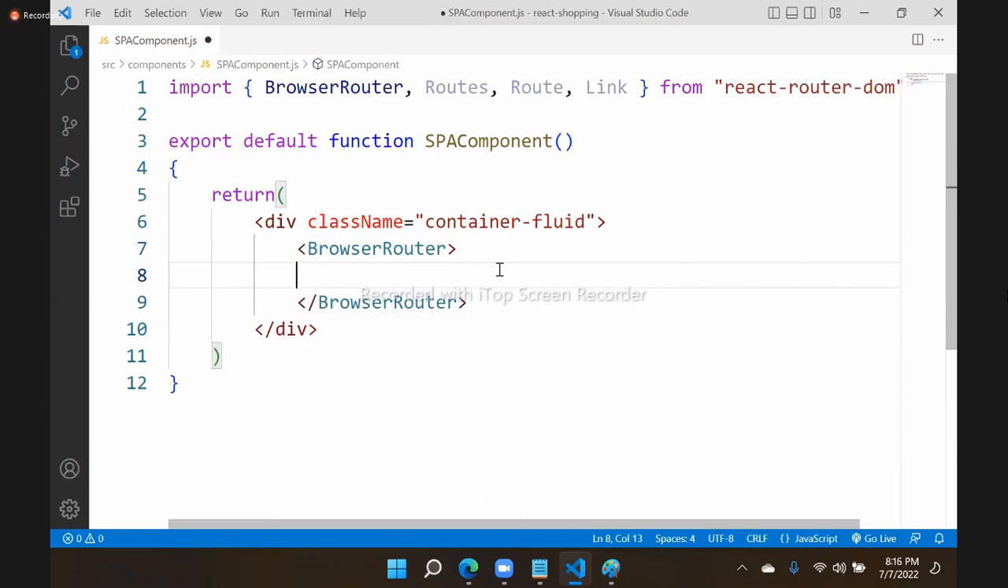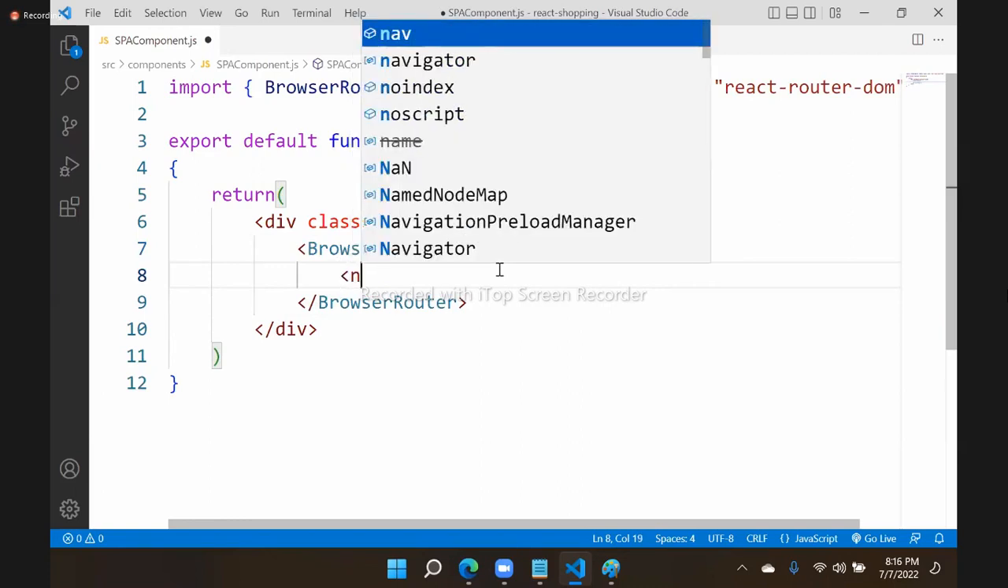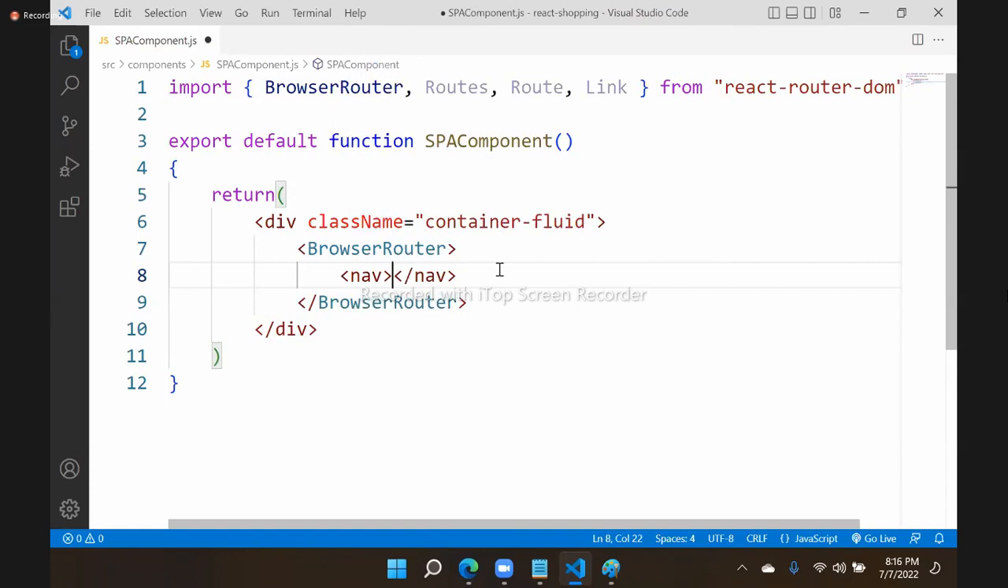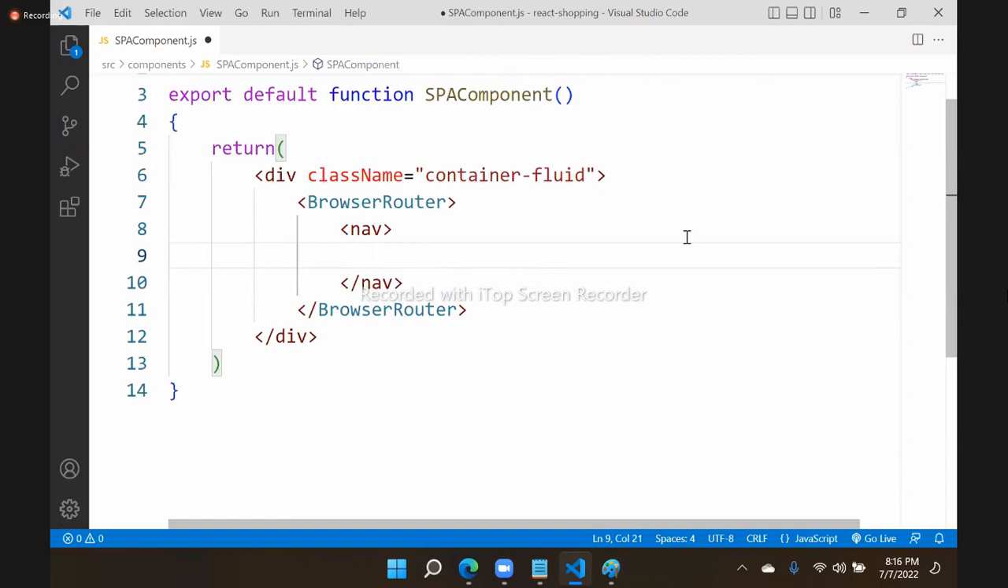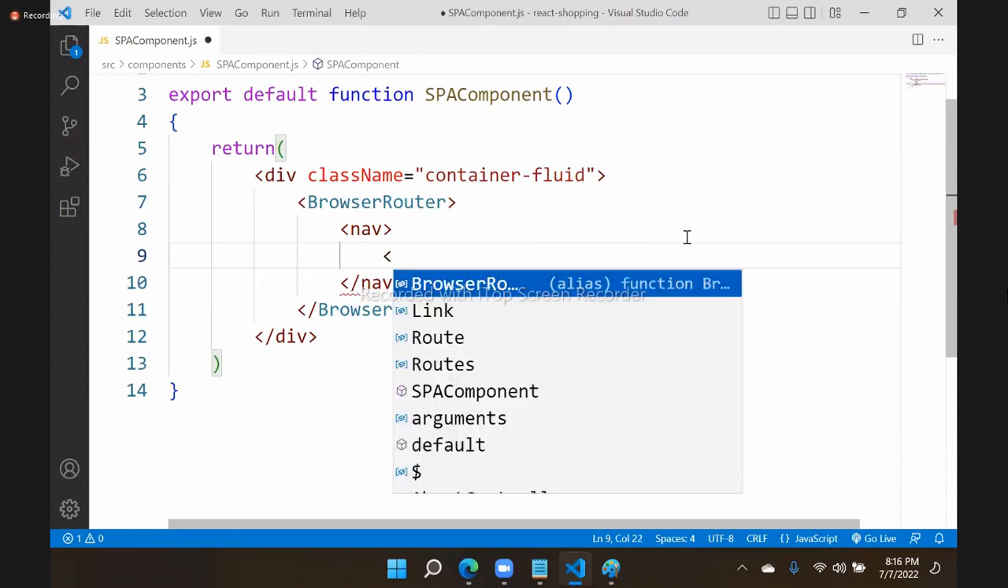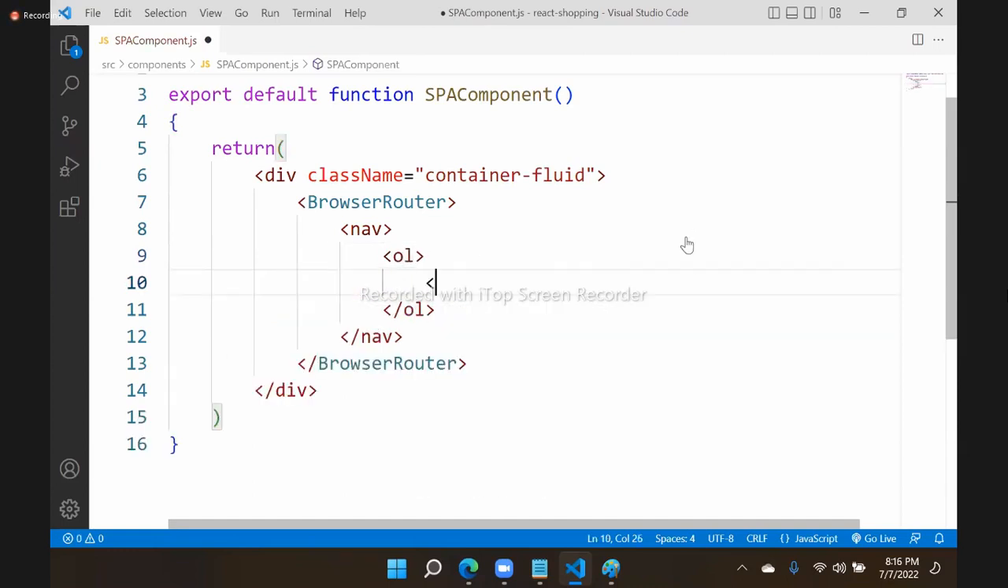In the BrowserRouter, I am creating a simple navigation bar. Here I'm not taking much complex design, just simple. First, we need to understand the concept. So here I will keep an ordered list with list items. Let's keep an unordered list, better, yeah.